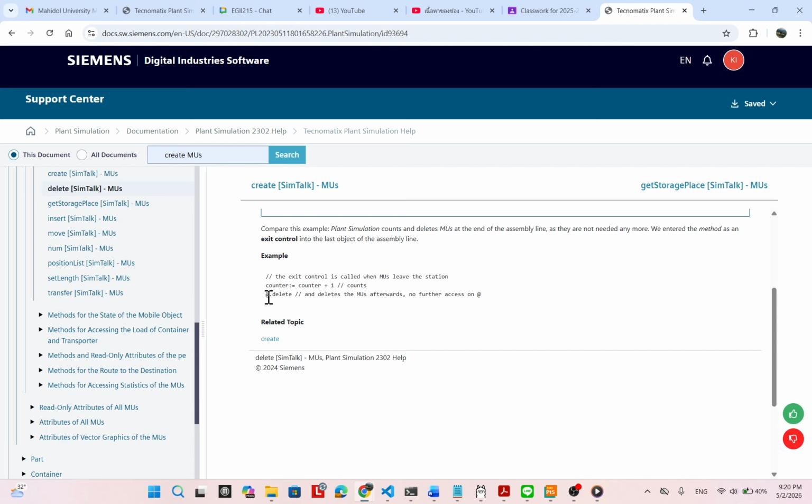And then the MU part, and if not MU, maybe you can use the transporter as well. Same thing, it's a movable part, right? Okay, it is represented by something like an AGV. Let me show you about this.